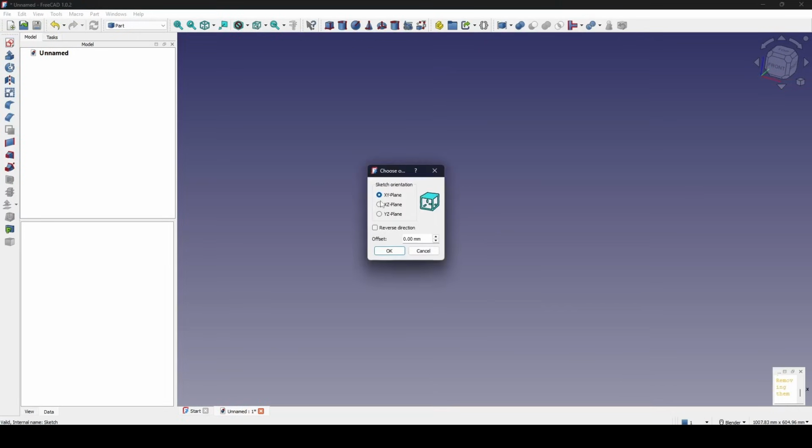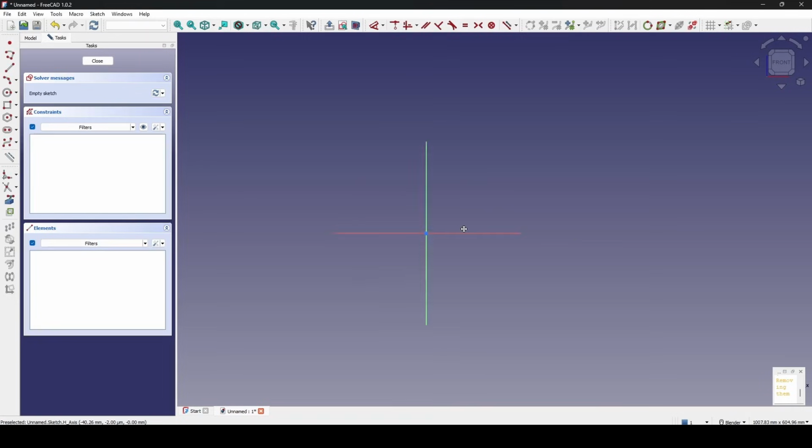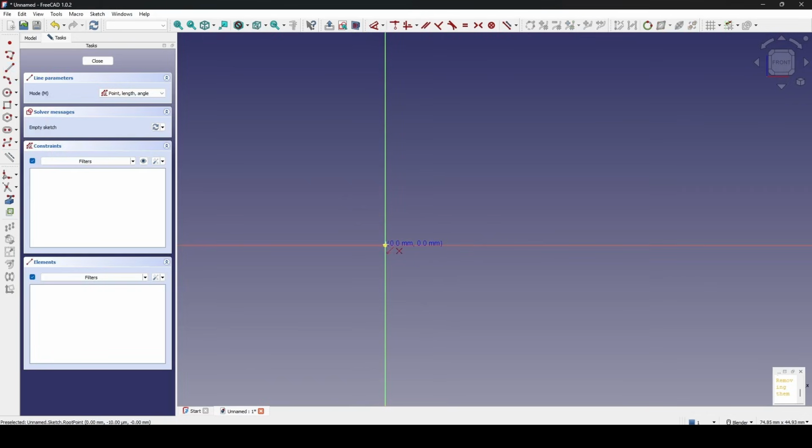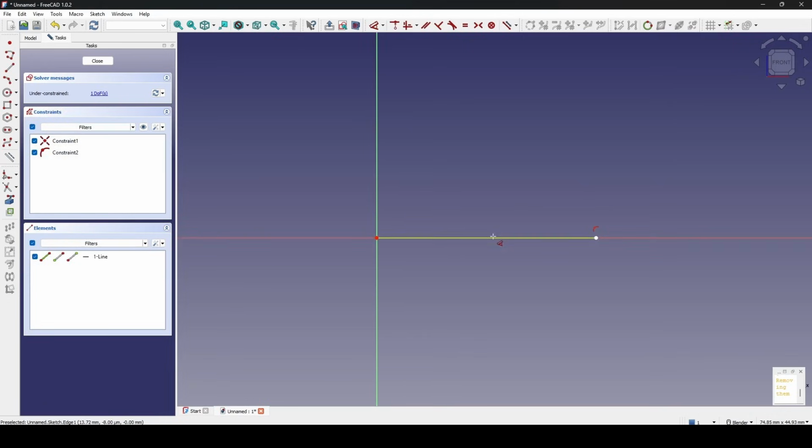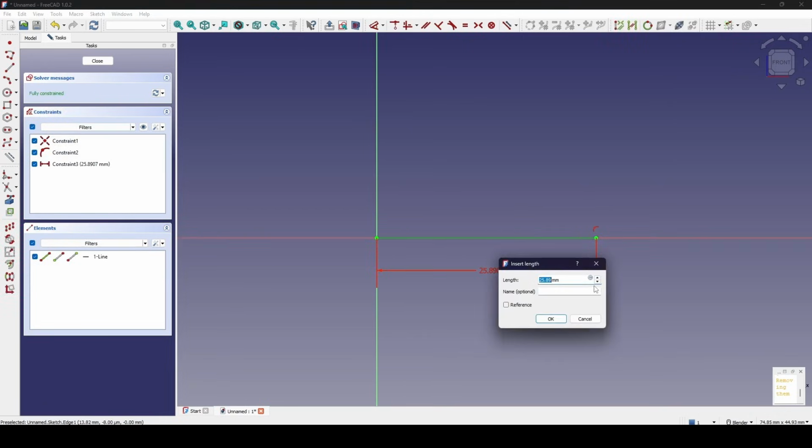Okay, I create a sketch in the front view, and we start to create a line from the center on the red line, and we set the distance to 190.